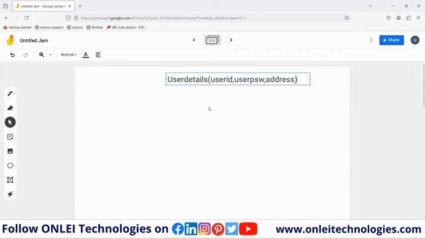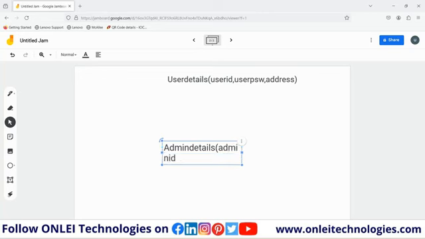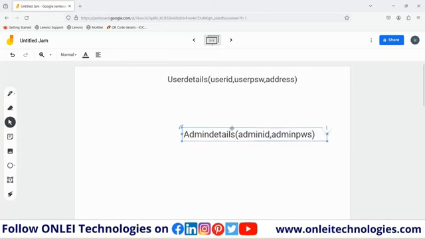Then I will have another table, let's say by the name of admin details. So for admin details, I will have another table, or you can say another collection. Inside this one, I will have some other information, maybe something like admin ID and admin password. Only these 2 values are needed for admin. So that is what I will do here. Okay, so this will be my other table.